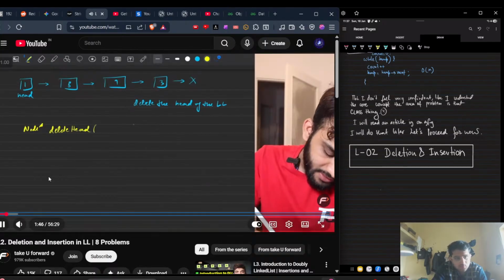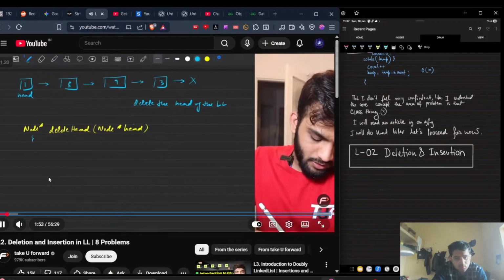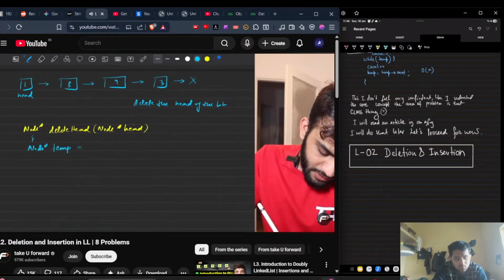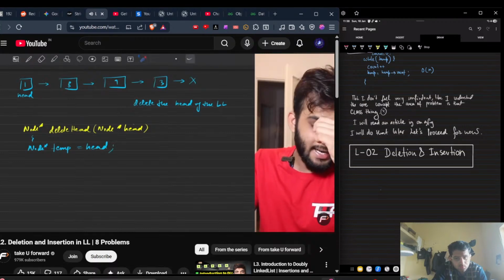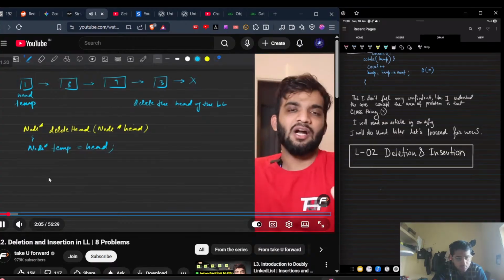Head. Can I say it'll be taking the head of the linked list? Perfect. How can I delete it? Maybe I'll keep the node temporary as head. Why do I do that? I'll tell you afterwards. So we'll keep it temporary, which is pointing to the starting.